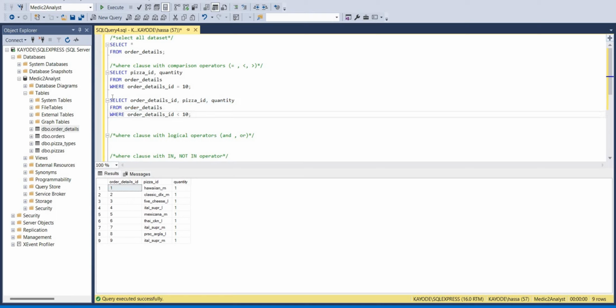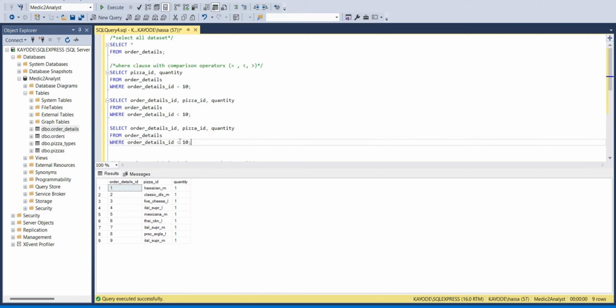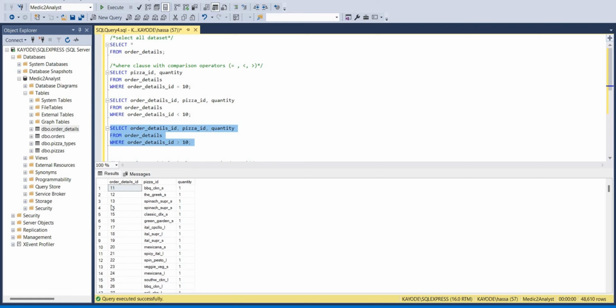So let us pull it out where the order details ID is greater than 10. We're still going to copy this. So greater than 10. Okay, so we can execute this now. So we can see it's starting from 11, 12, 13.